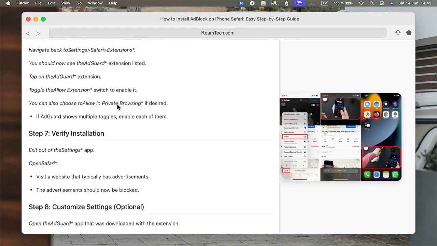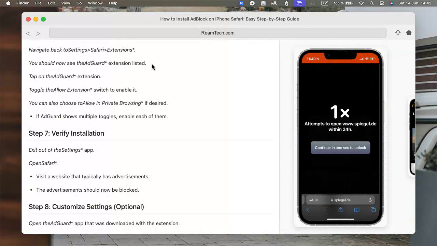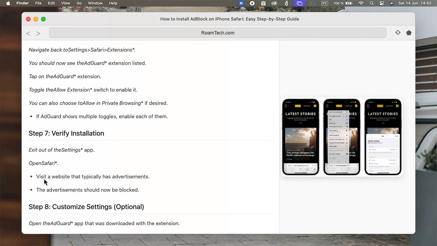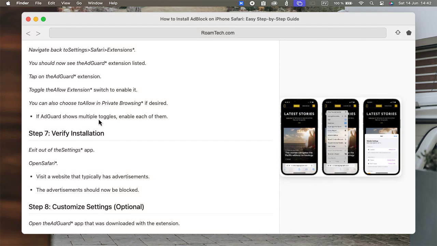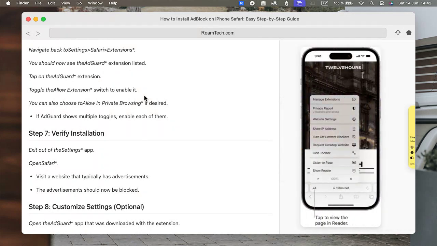Now we need to enable the extension for Safari. Go back to your system settings and return to the extensions page we were just at. You should now see AdGuard added to the list. Now, enable each AdGuard extension one by one. Tap on the AdGuard extension, then tap Allow Extension. You can also choose to allow in private browsing if you want. Repeat this process for all the AdGuard extensions listed. Once you've enabled all of them, AdGuard is active in your Safari web browser.